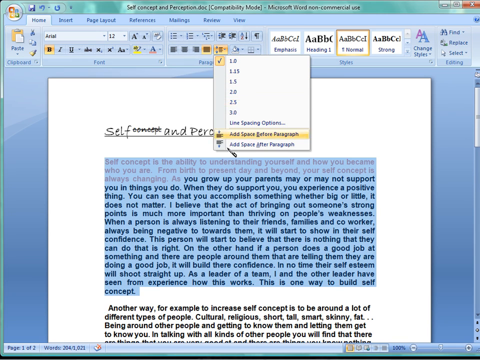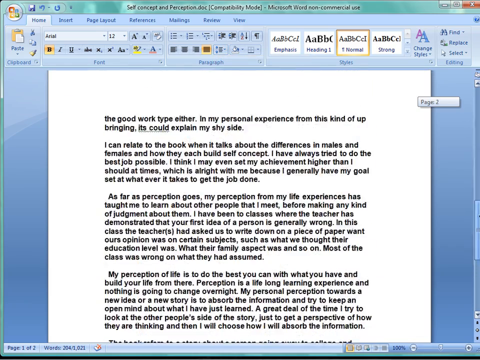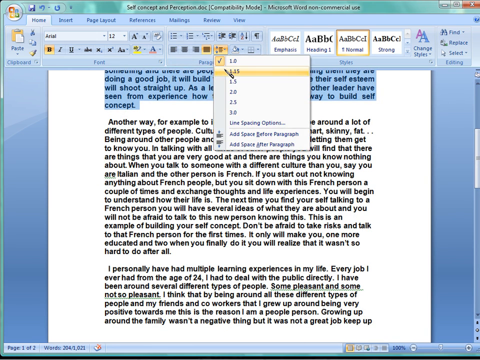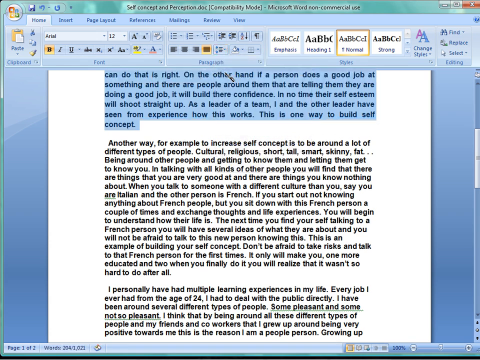If you're doing a paper and you end up on a second page, down the bottom here, and it only covers half of the page, you can adjust different things here so that you use 2 full pages. Maybe you put 1.15, space it out a little bit so it uses both pages completely, makes it look a little nicer.